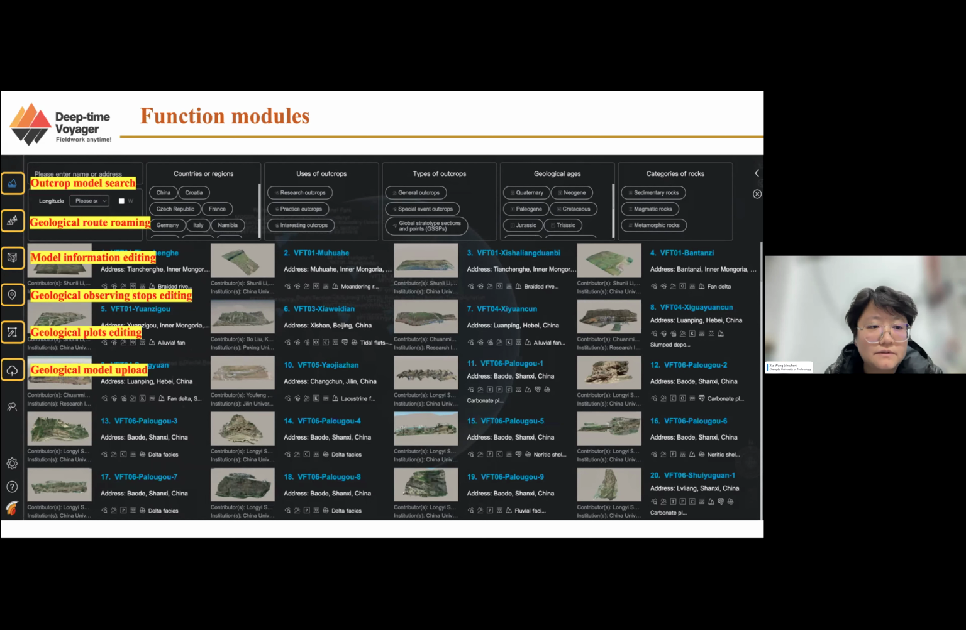And also we accept user customized model uploading. You can upload your own model to our platform. And we have two languages, a Chinese version and an English version.